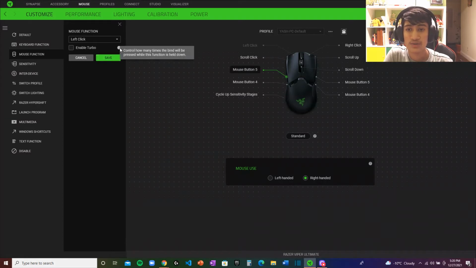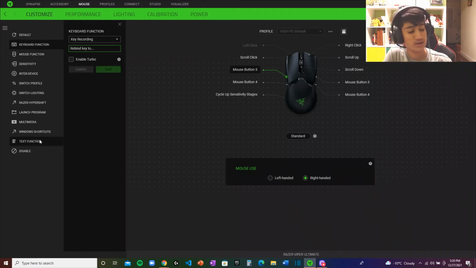And then Turbo right here controls how many times the button will be pressed while this function is held down. So maybe you're using this as, I don't know, a gamepad, who knows. And then once again, keyboard functions, it could be key recording, numpad, or any of these. Then you can rebind it to that and save that there.